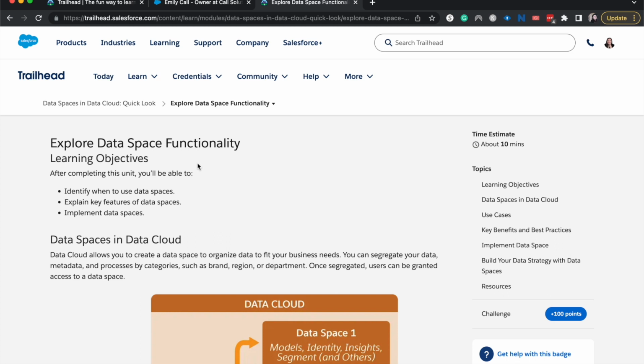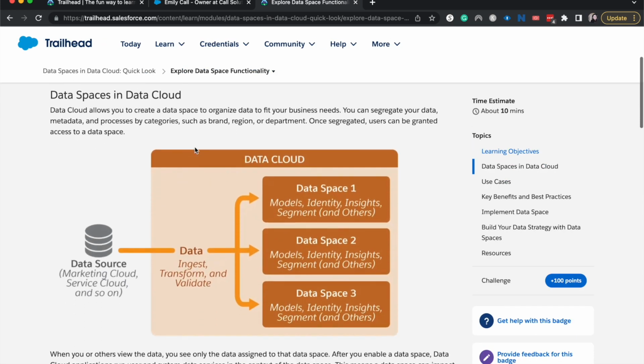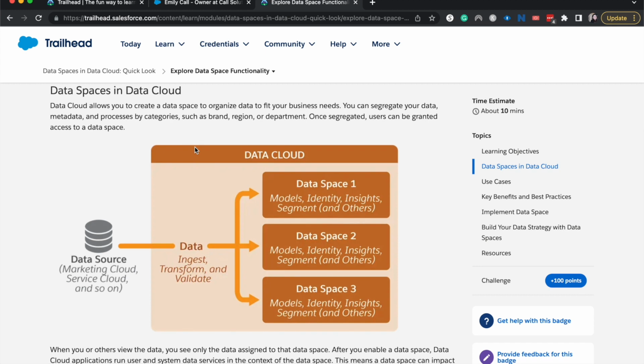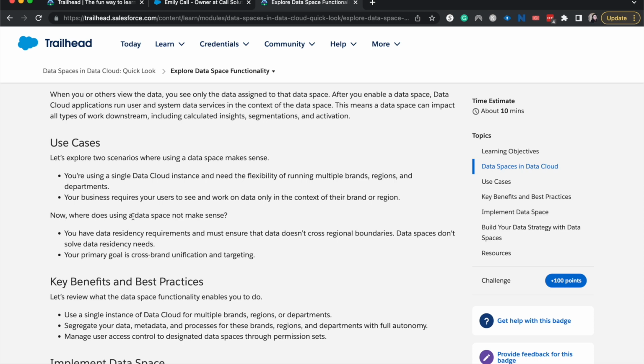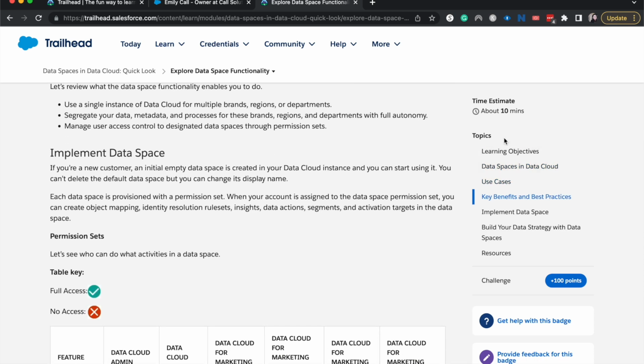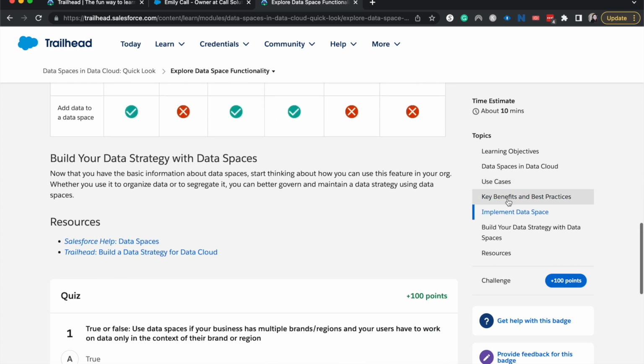So this specific badge is going to talk about data spaces in Data Cloud, and it's just a quick look. It's going to go over some of the basics of the data space, the data sources, and any use cases. And as you can see over here, we've got different topics that we can cover. These are going to be very, very small. And then you can see here we've got different resources once we're at the very end.